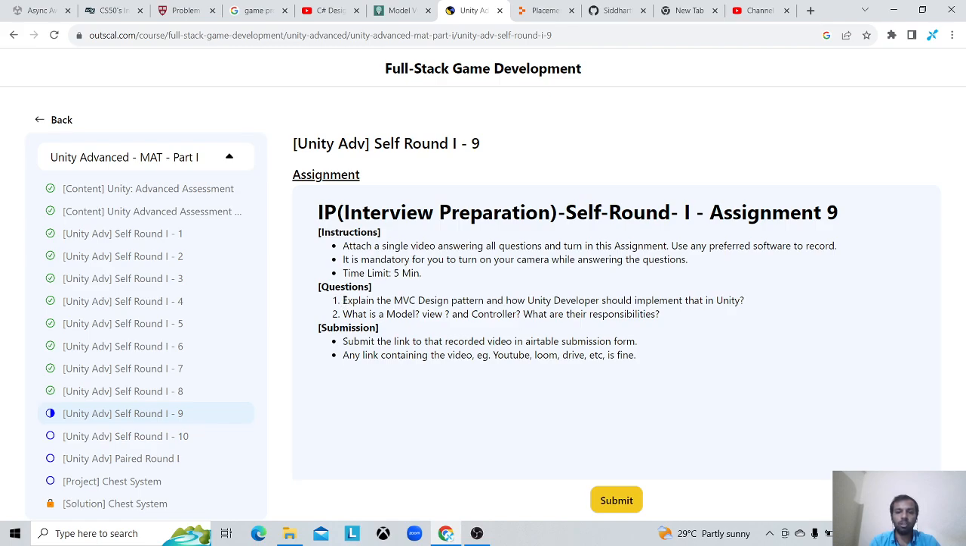So the first question is, explain the MVC design pattern and how Unity developers should implement that in Unity. The MVC design pattern stands for Model, View, and Controller. Just as its name suggests, it is made of three parts: one is the model, another is the view, and then there is the controller.